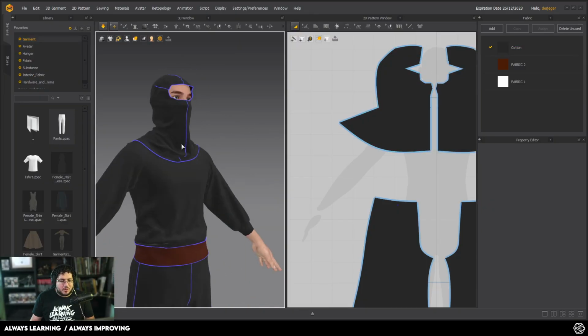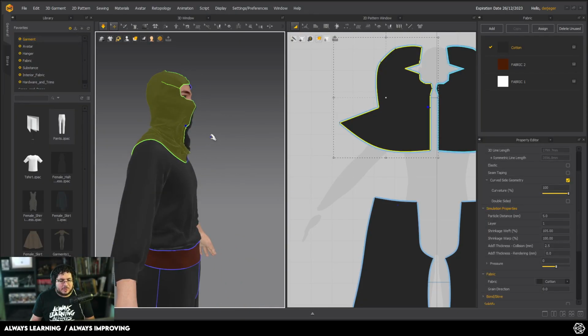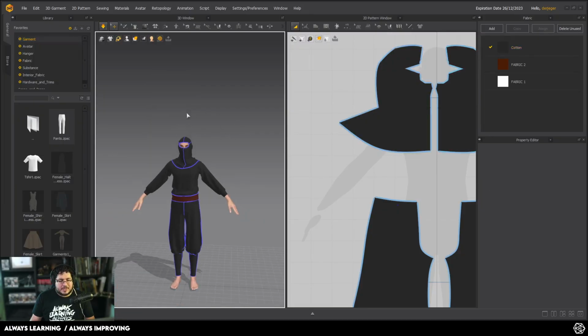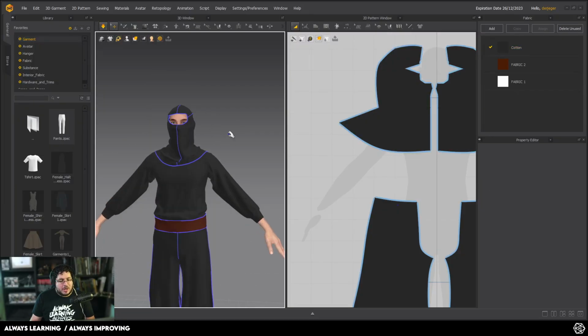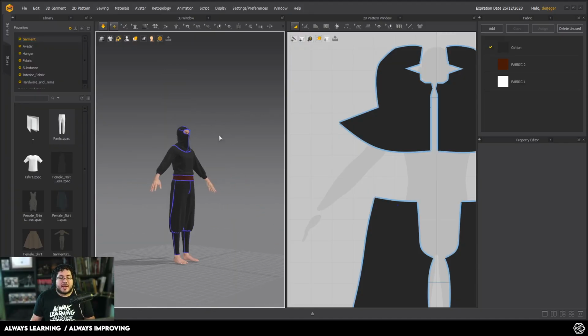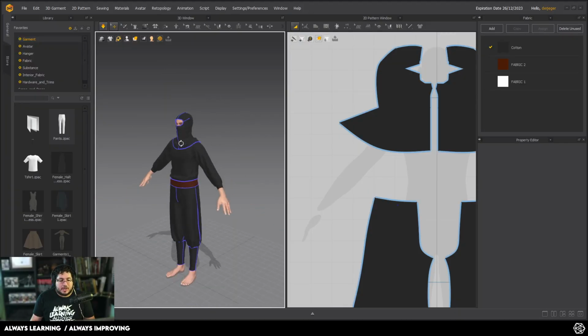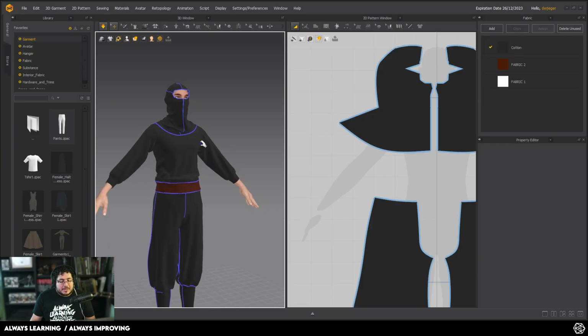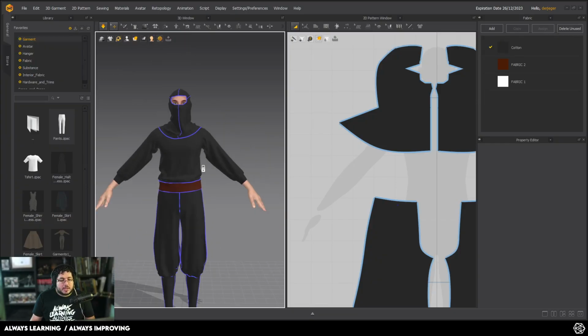I really wish we could take out the blue lines so that we can see the pattern completely normal. But unfortunately, we can't. You can set everything back to layer 0, but then you might have some issues on the rest of the character. So yeah, that's pretty much it, guys. I'm going to stop the video right here.